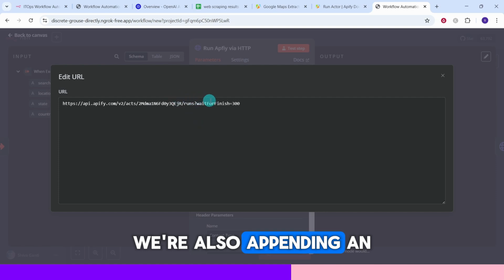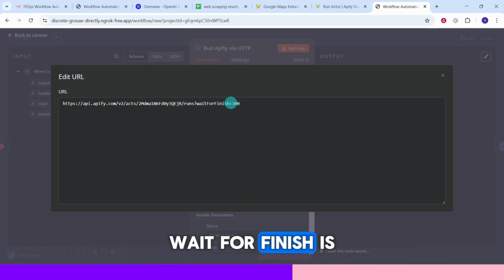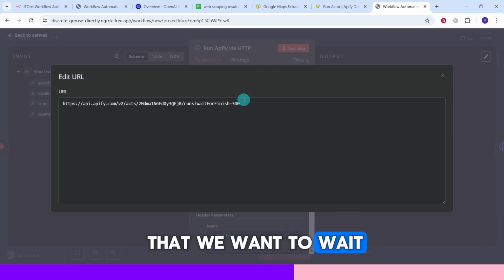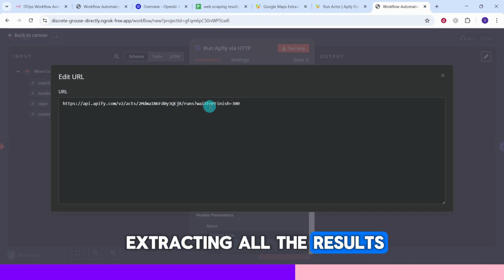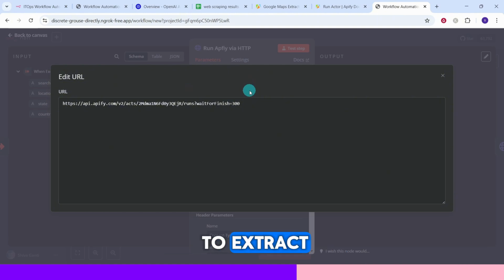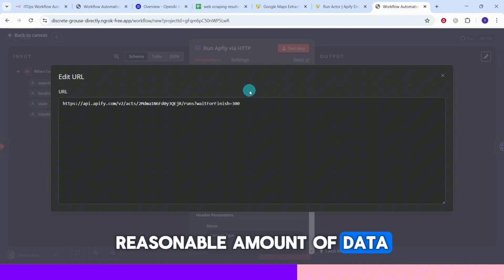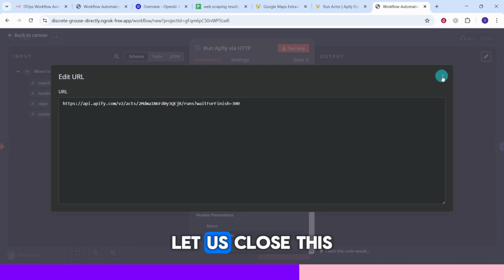We are also appending an additional parameter that says waitForFinish equals 300. What this means is that we want to wait till the actor finishes extracting all the results. We're going to wait for 300 seconds, that is 5 minutes. This is enough time to extract a reasonable amount of data. This may not work properly if the extraction takes more than 5 minutes. Let us close this window.